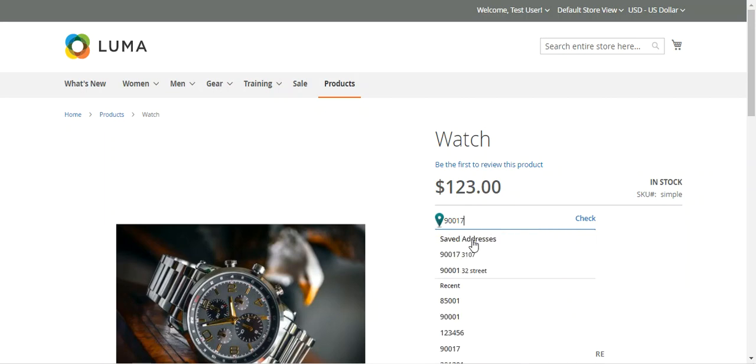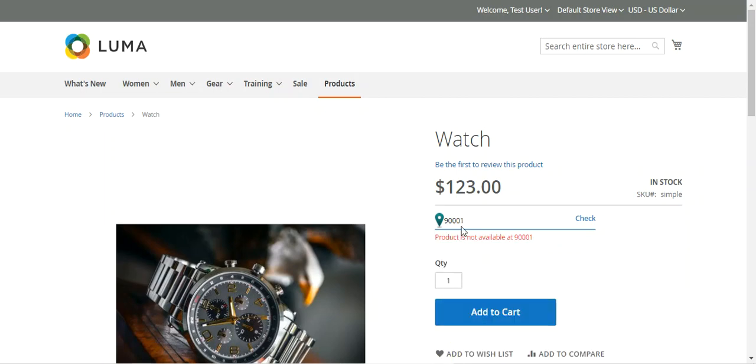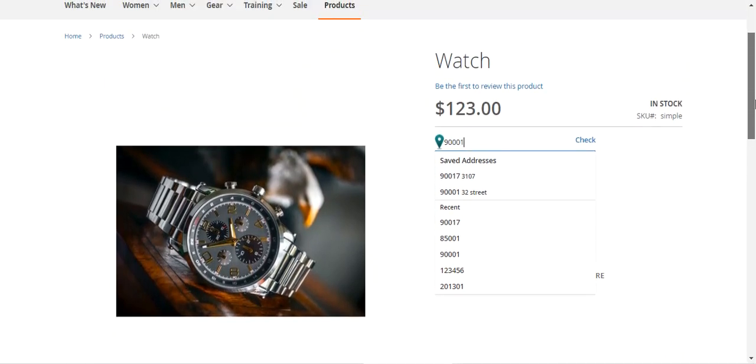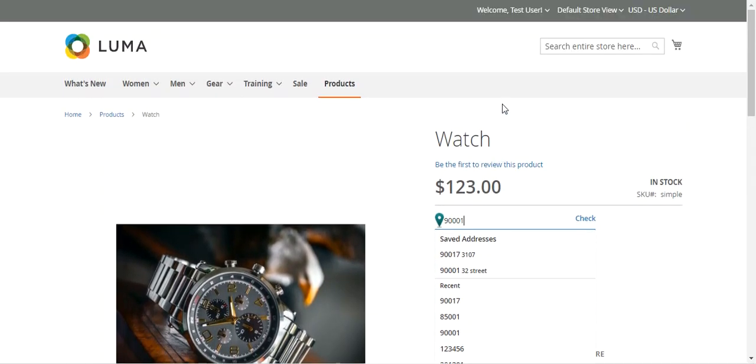Now if I tap here you can see that we have the saved addresses. Here we are having two different addresses. This is 90001 32 Street and the zip code is 90001. I can select it and I can check the shipping availability of this particular product on the entered zip code there. So this is the workflow of this particular plugin at the storefront.